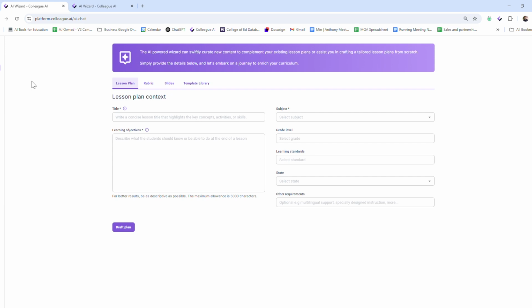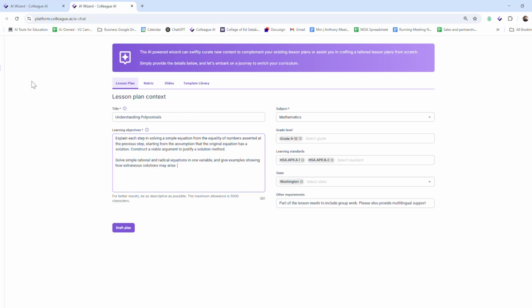I'm going to tab over to a different page because I've already done the typing for the lesson plan, so you don't have to sit here and watch me type. The nice thing about lesson plan generation in Colleague AI is you don't have to do the scaffolding within the chat function. It does the scaffolding for you. So it's going to ask you for the title. It's going to ask you for the learning objectives.